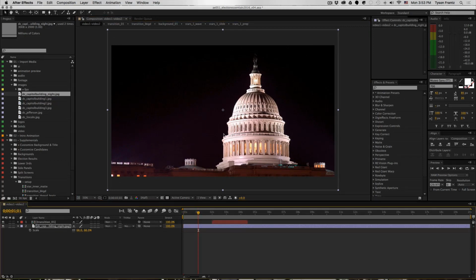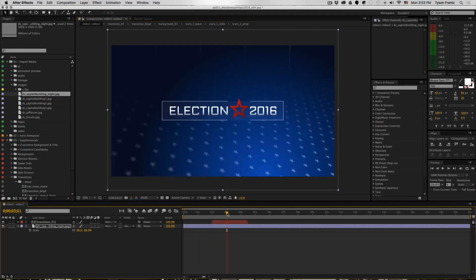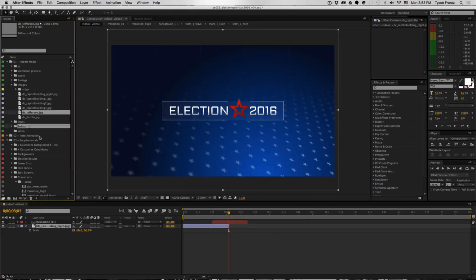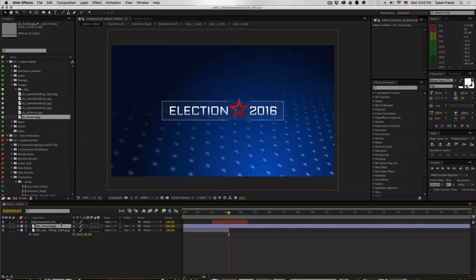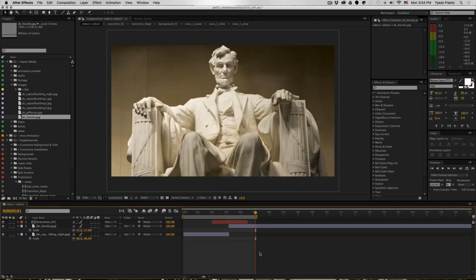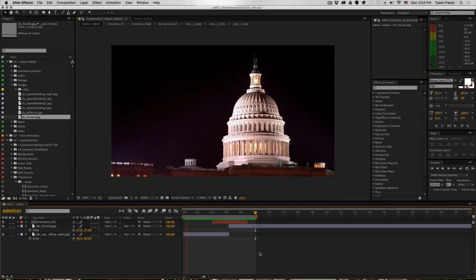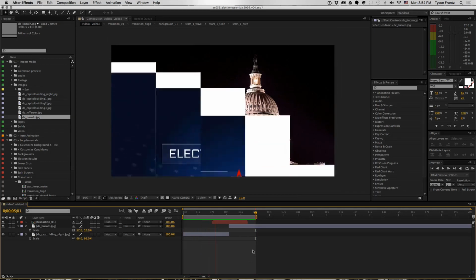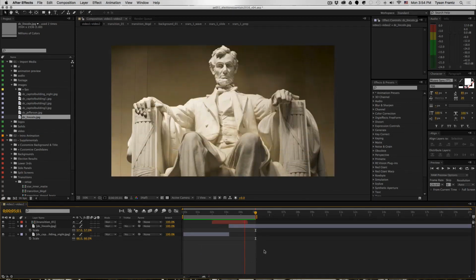So if we pretend this first image is our first video and then the transition animates on, we can cut that layer there and then go to our next video, which we will pretend is this Lincoln image. And then I will preview the animation for you. So as you'll see, video 1, transition, video 2.